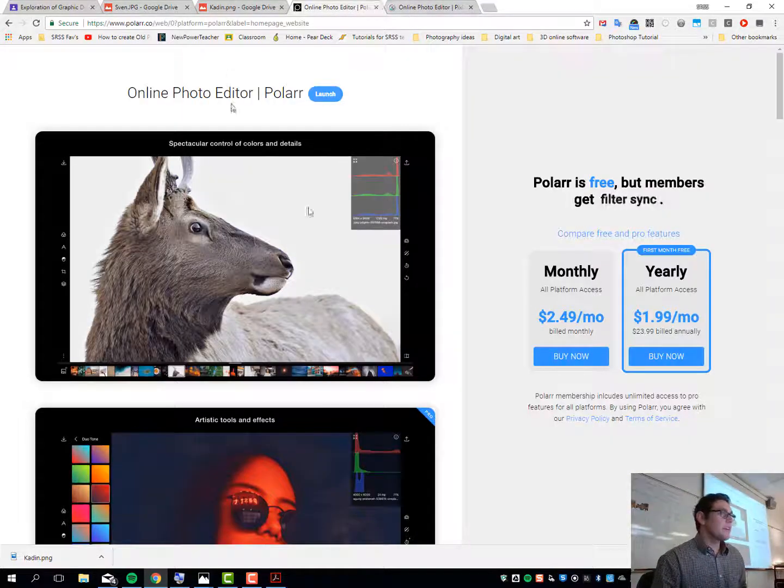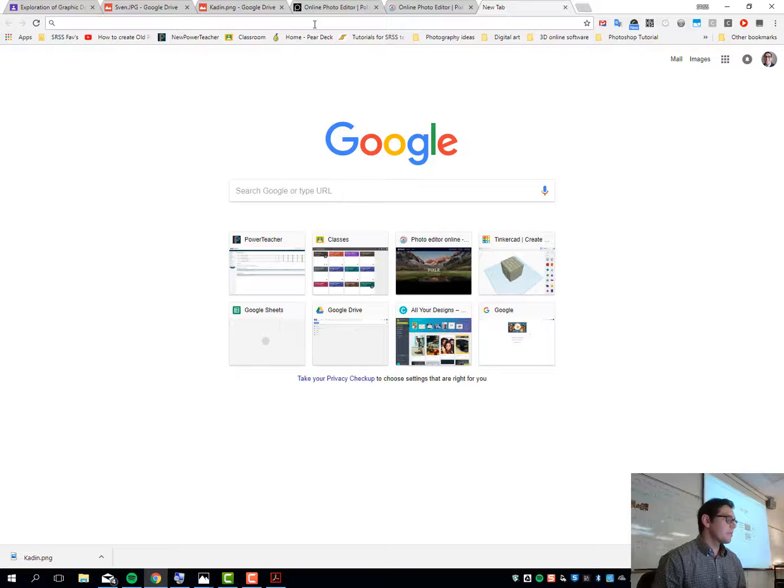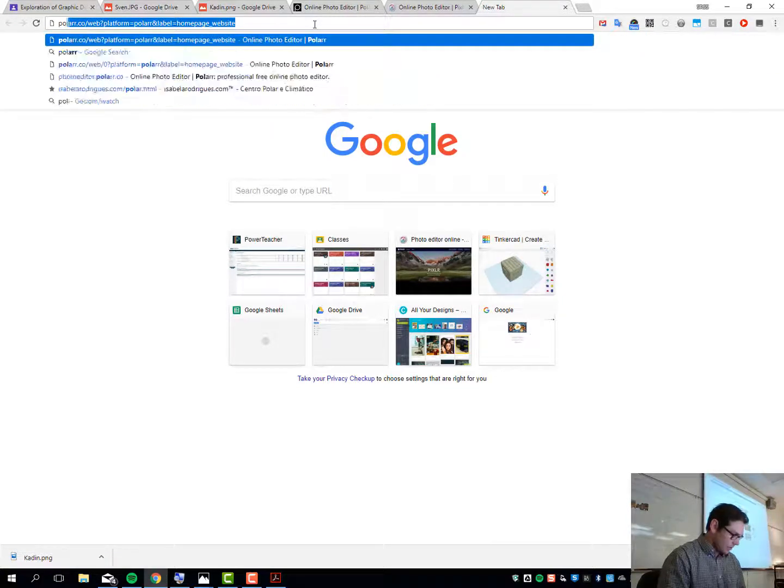Polar is an online photo editor where you can add filters, adjust your colors, and it's quite easy to use. And it is free to use. They do have a pro version which offers more tools, and I have yet to explore everything that's available. But you can use the free version to finish up what we're doing. So to access Polar, open a new tab, go to Polar.